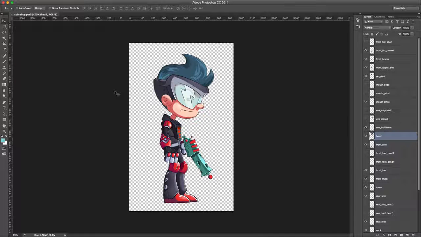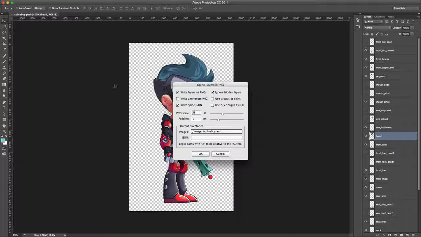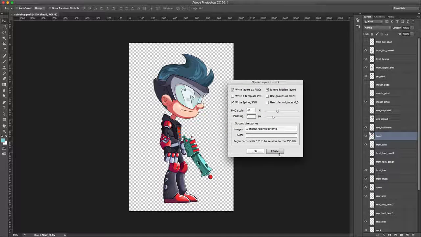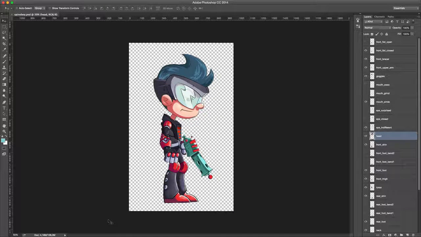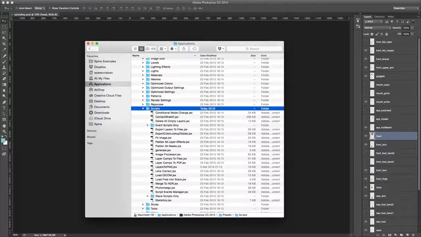Now, the first thing I've done here is I've actually bound the script to a hotkey. So if I hit F5 on my keyboard, it will launch the script. Now, to do that, you need to place the script file in the correct position.